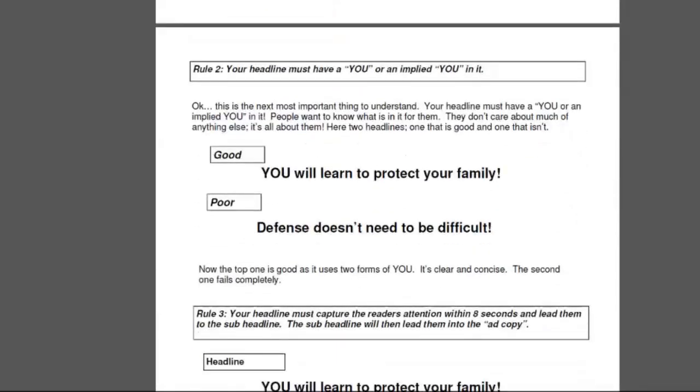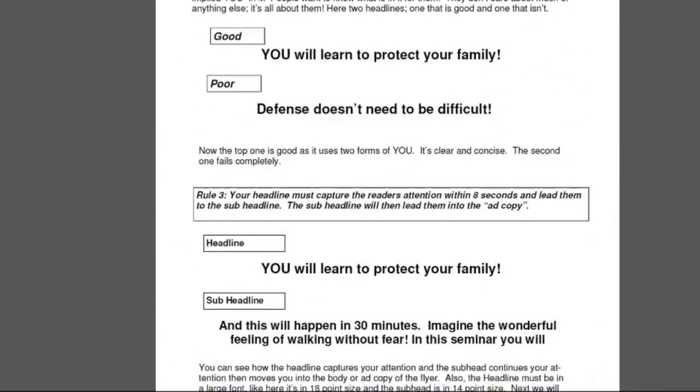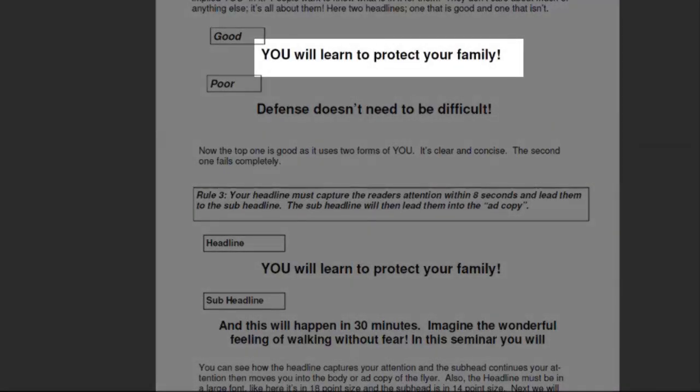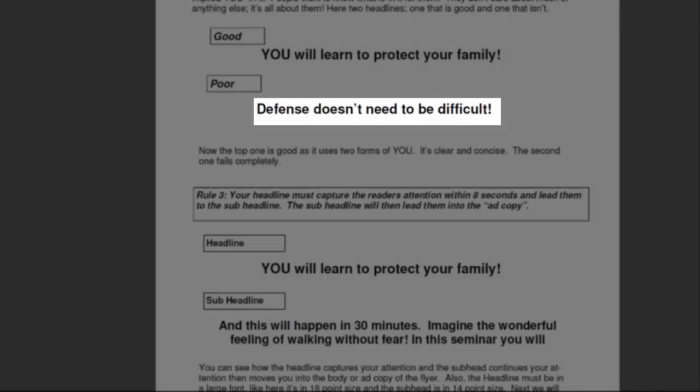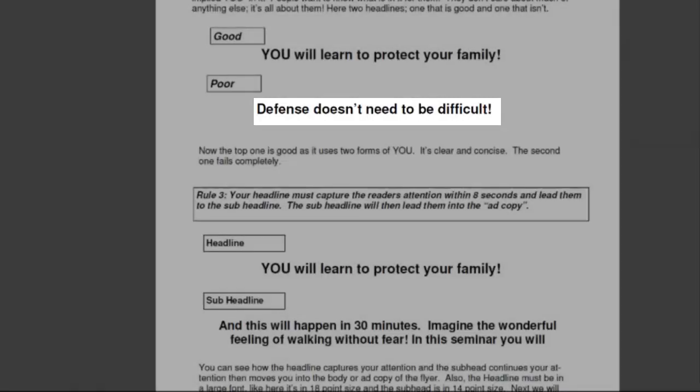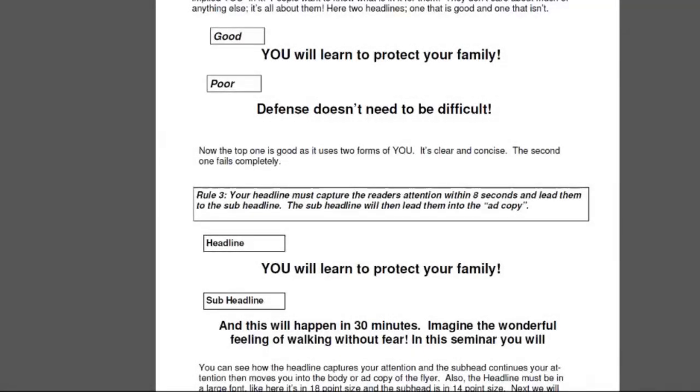The next major piece is a headline. A headline must have a U in it, Y-O-U, or an implied U, not as good. So here's an example. You will learn to protect your family. That's a good headline. Poor headline: Defense doesn't need to be difficult. Very poor. Okay? And so always put a U. People want to know what's in it for them. And so a good headline has to have a U in it.